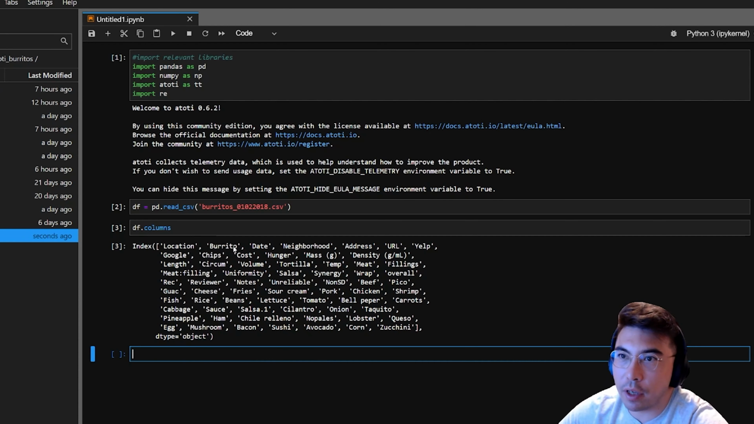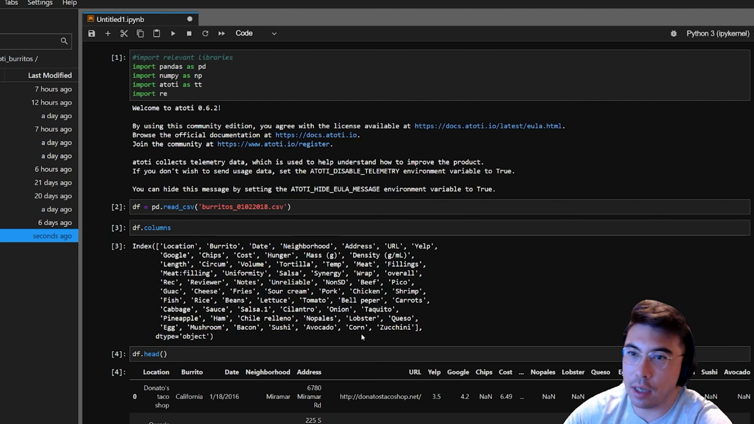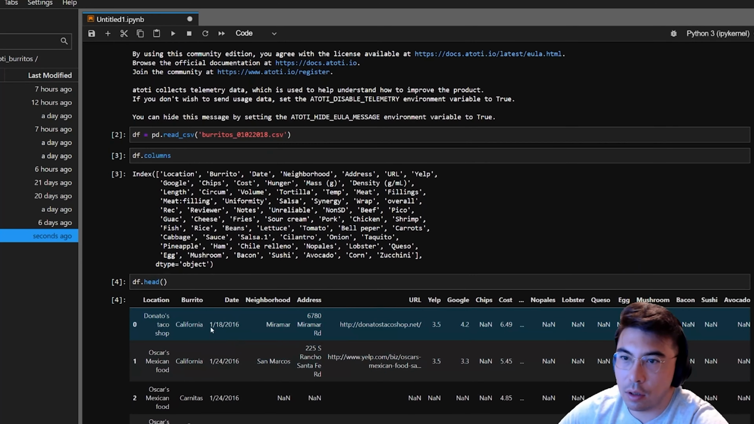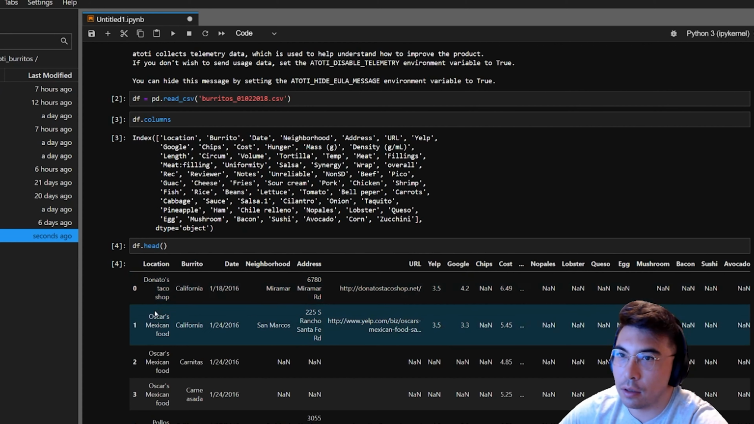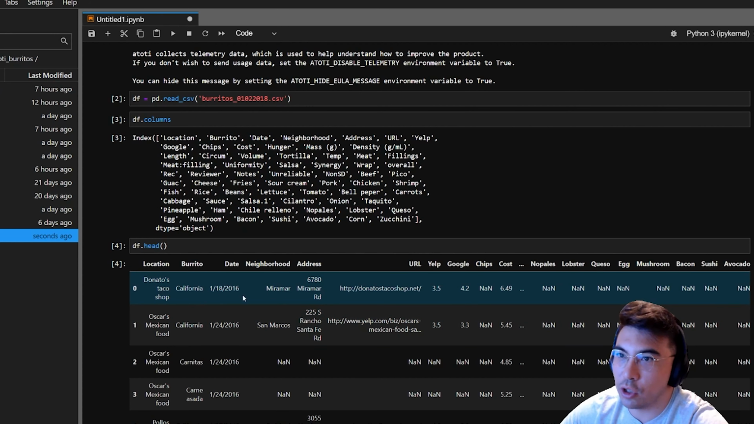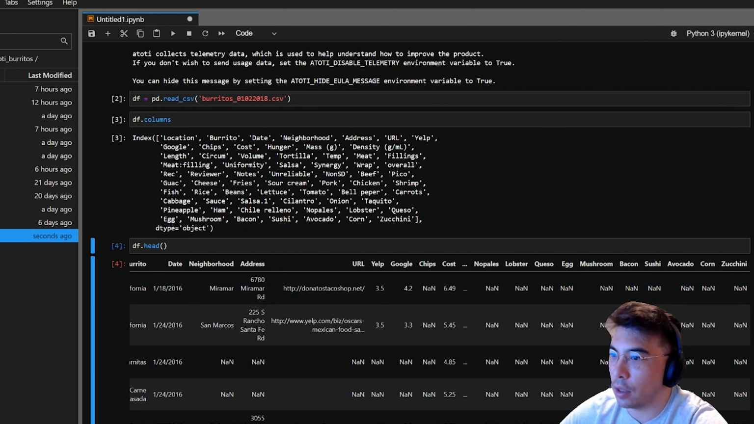So we have the location, what the burrito is. Let's dive into this a bit further. We're going to look at the first 5 rows. I guess this is the type of burrito that we're looking at. The location is the burrito shop. The neighborhood, we have the date, address, the URL, we have Yelp reviews, Google reviews, if they got chips, the cost, and then a bunch of different topping data.